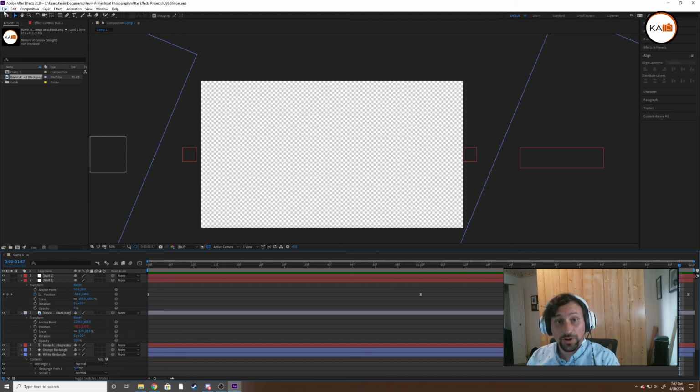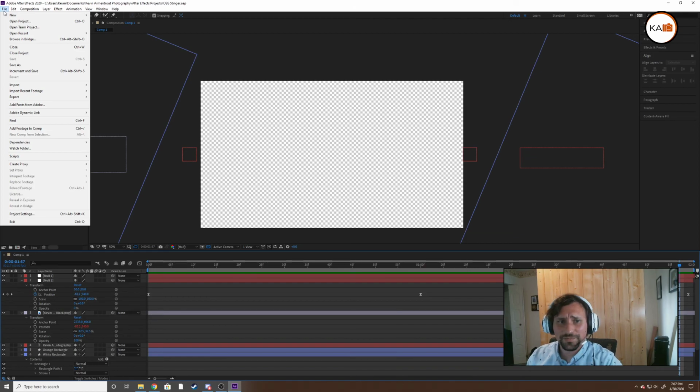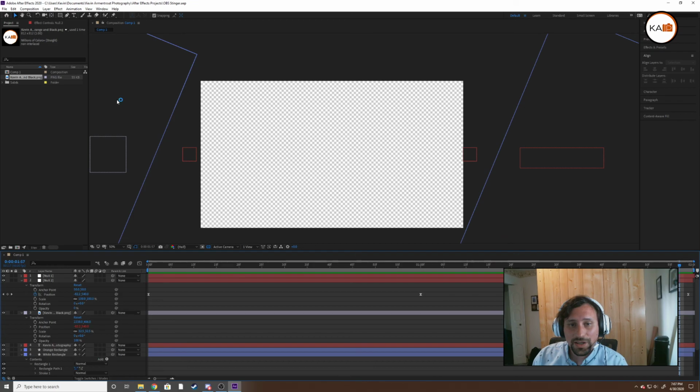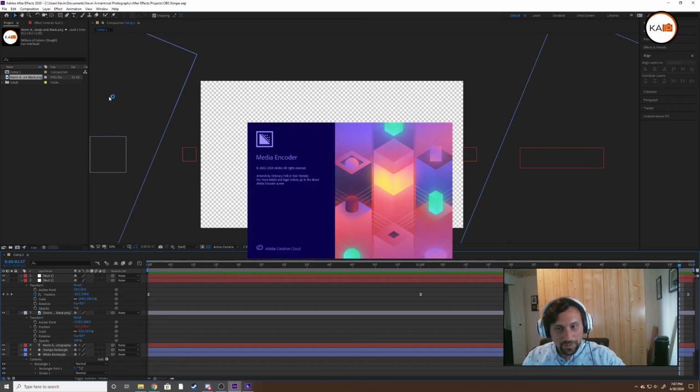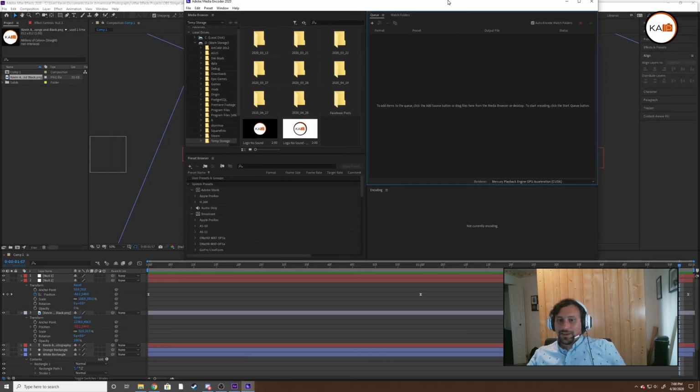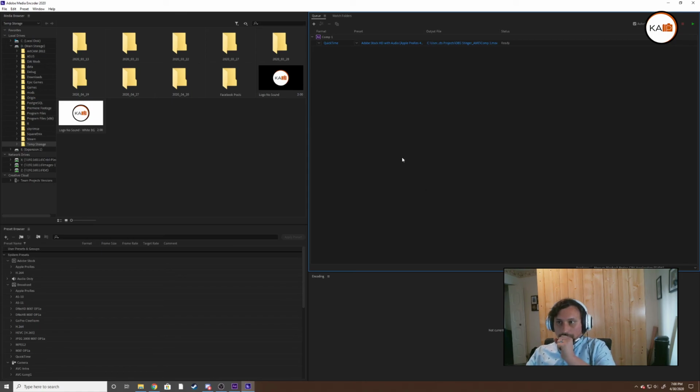Now, the important part. How do we export something with transparency? Glad you asked. Let's go to Add to Adobe Media Encoder Queue. It's going to take a second for this to pop up on the screen. There it goes. So, over here are the settings for your files.